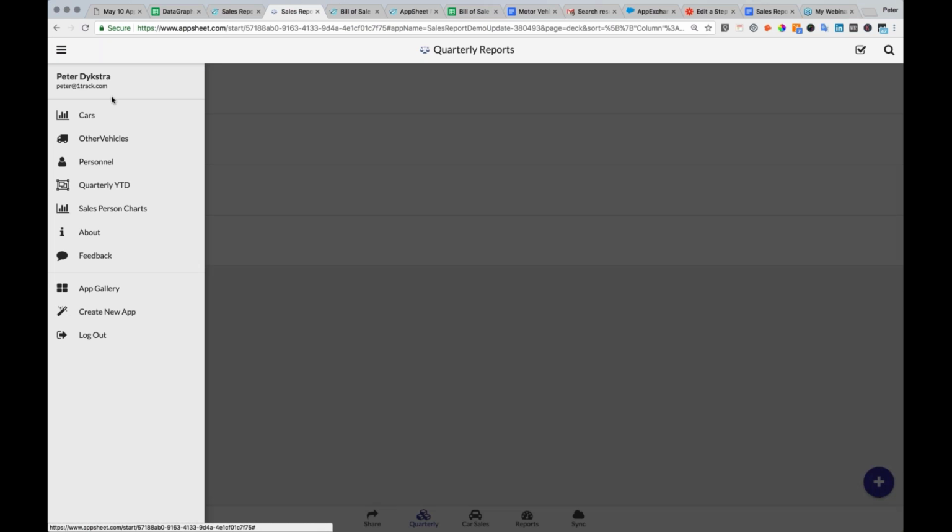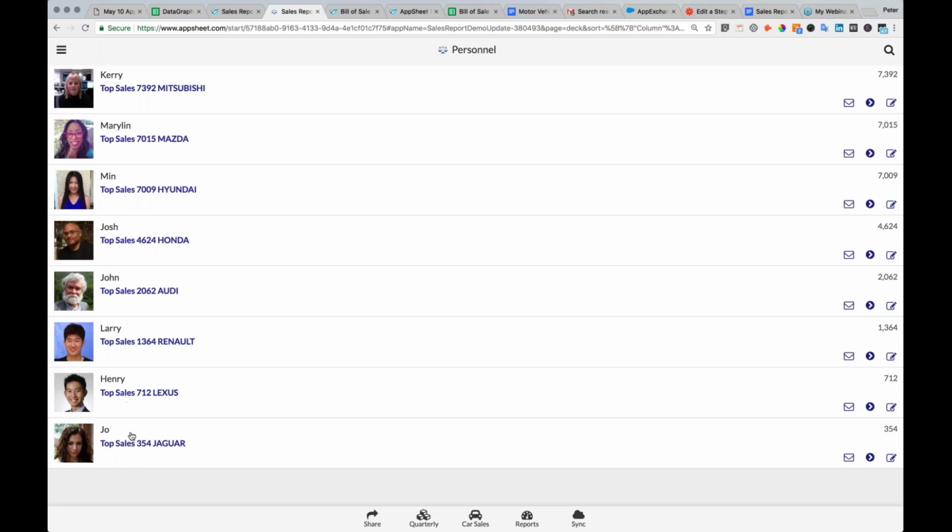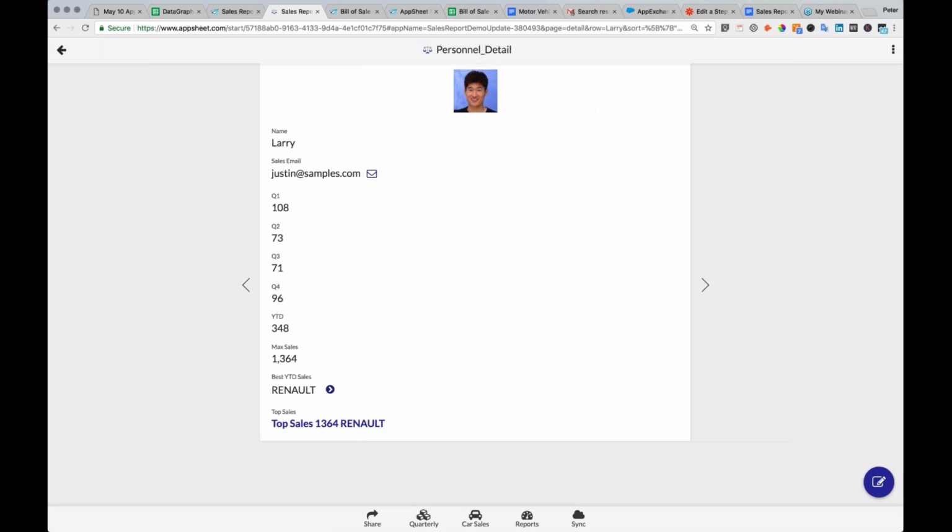In the menu of this app, we have some other more specific views that maybe you aren't using quite as frequently, and so we've left them up in the menu. And you can see there's an example of personnel. So these are all these salespeople that are associated with those sales. And so this is just a very simple view showing a list of those salespeople. And then if you click in, it will show the detail for that particular person.